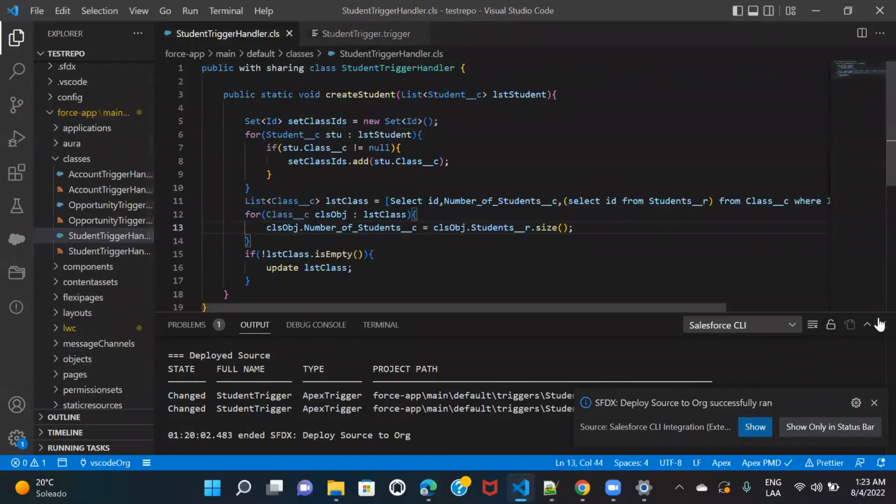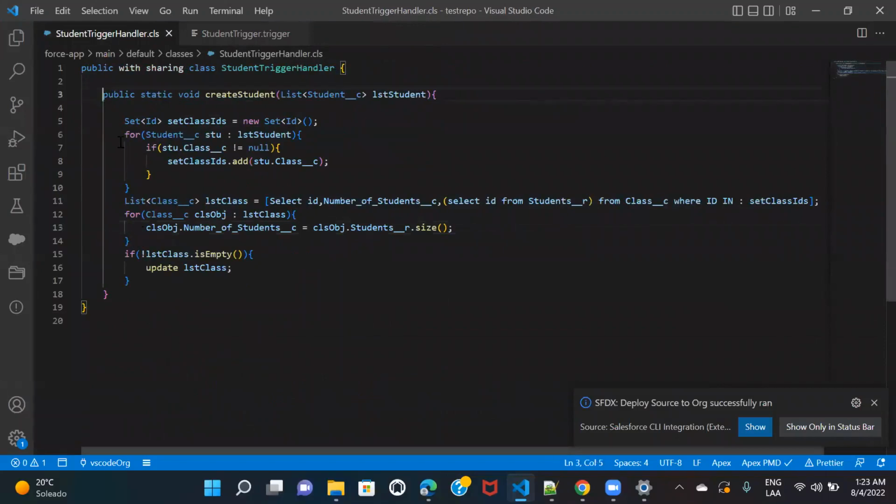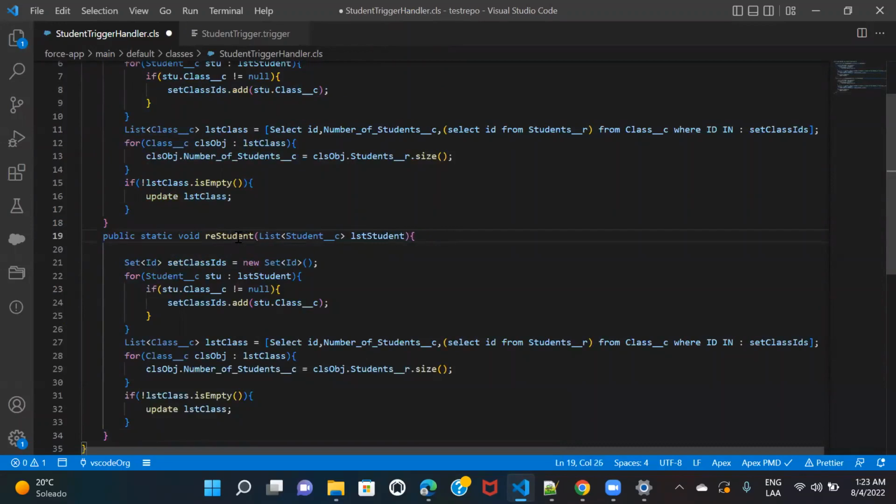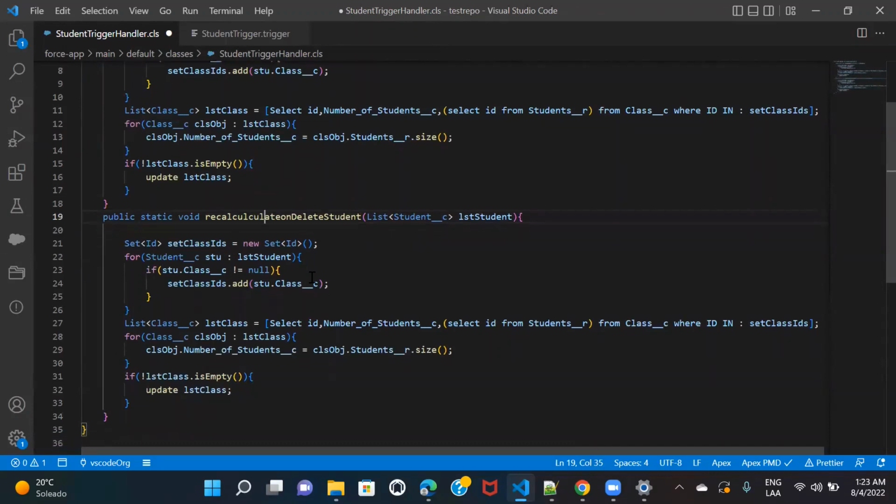So let me create another function for delete first. Okay, so I'm just going to copy the same thing, and here recalculate on delete. Okay. Now again, the same scenario, right? I want to recalculate the field after the deletion, right? So after delete. That is why I will call this function in after delete. So here again, what I want to do is receive the list of students. This will be nothing but trigger.old. This list you will get from trigger.old.